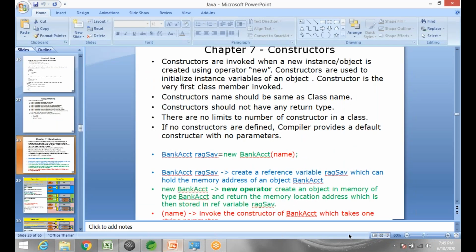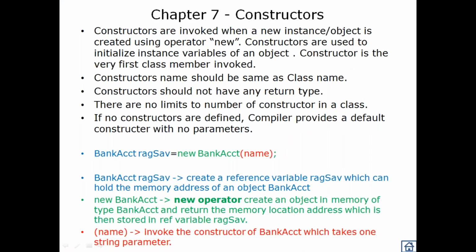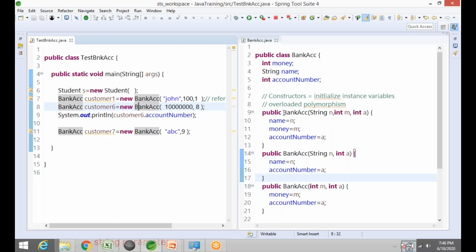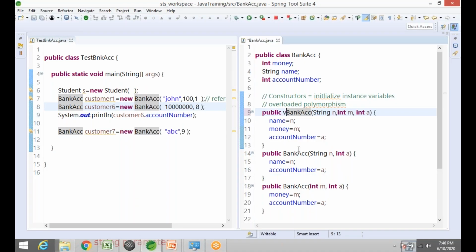All right, so let's see my notes if I missed anything. Constructors are invoked when a new instance or object is created using the operator new. Like we discussed, every time you see a new in a statement, you're about to call a constructor. Every time you create an object, a constructor is called. The constructor name should be the same as the class name. Here is one more funny thing I can show you.